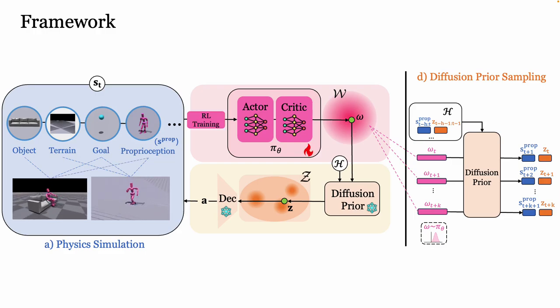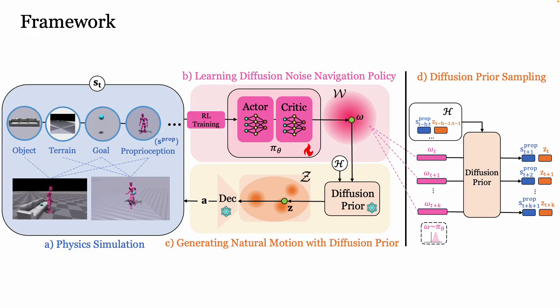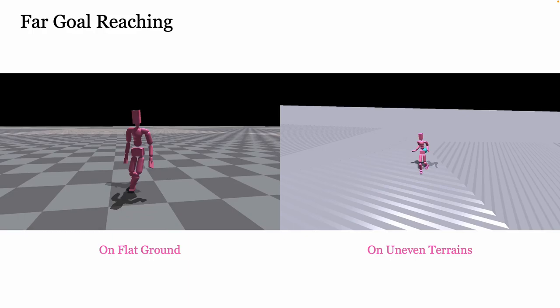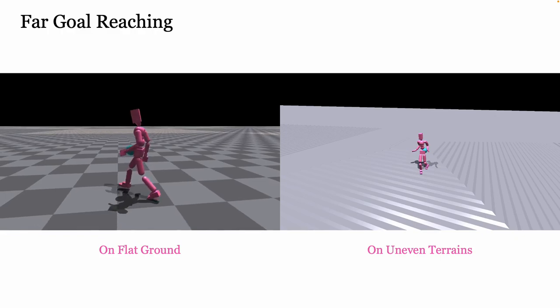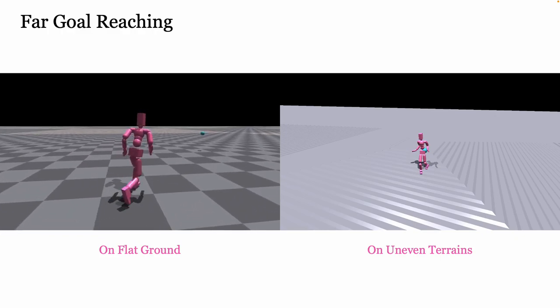Following RL training, the resulting navigation policy can effectively traverse the latent manifold to identify optimal noise, enabling the generation of natural, task-driven motion while leveraging the full expressive power of the diffusion prior. We begin by demonstrating the capabilities of our method across diverse tasks. Our approach allows an agent to reach faraway goals while maintaining long-horizon stability on flat ground.